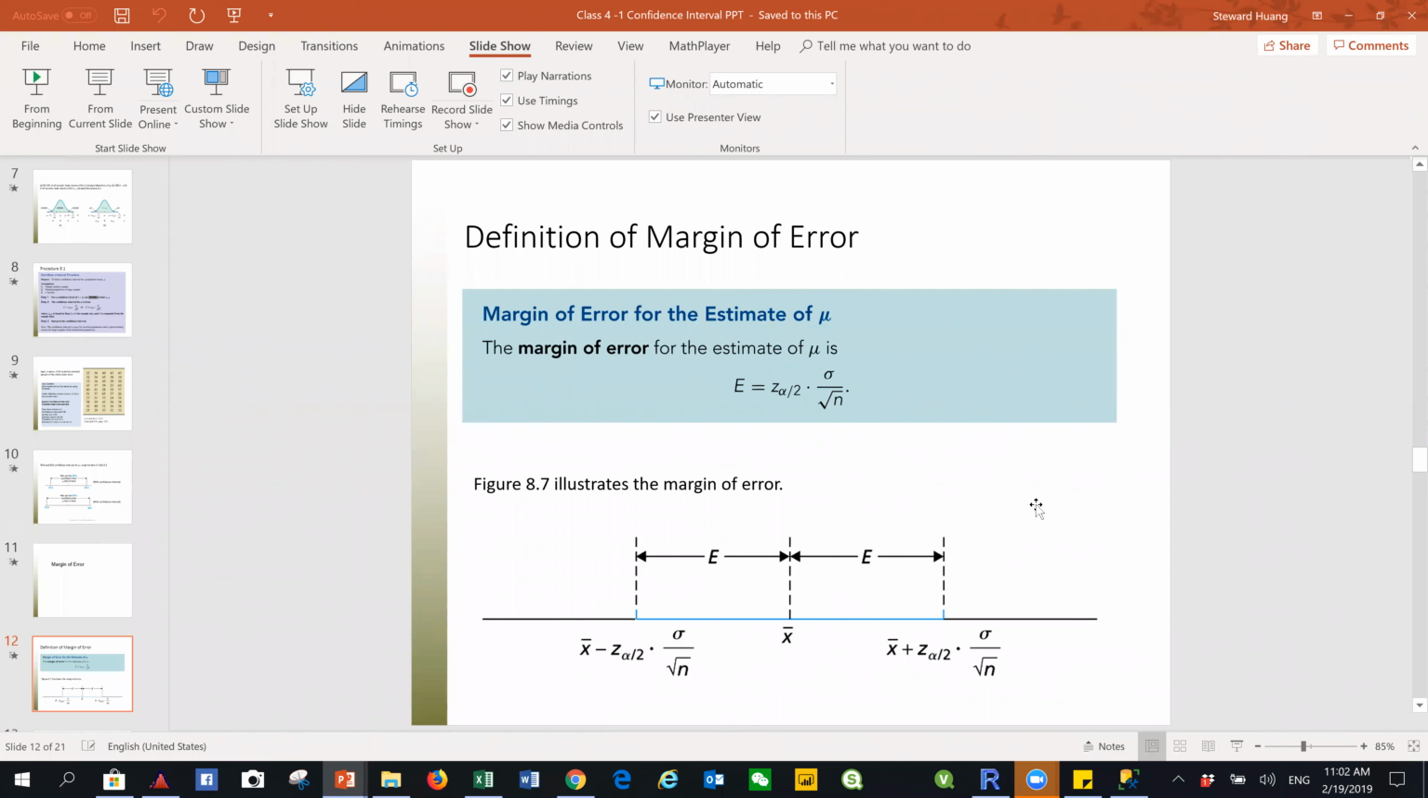When n goes to infinity, that means you take a census. When you have a census, you know everything about the population. You know it inside and out.